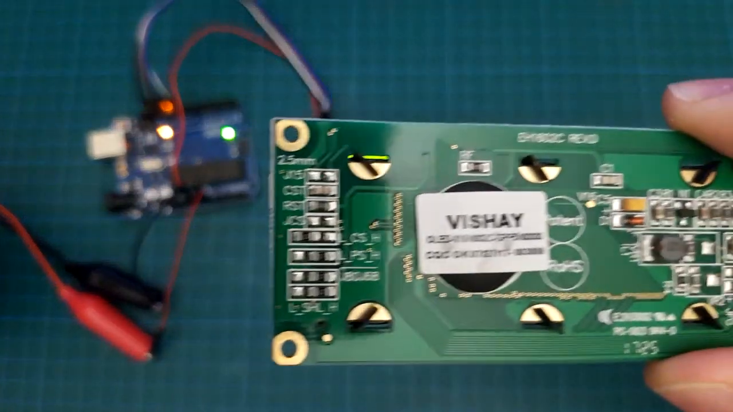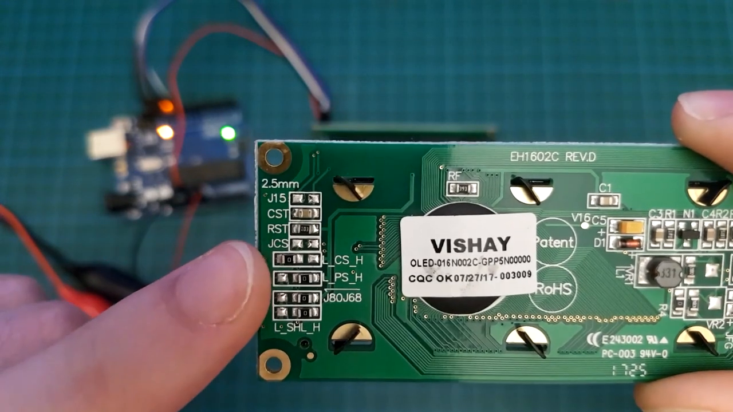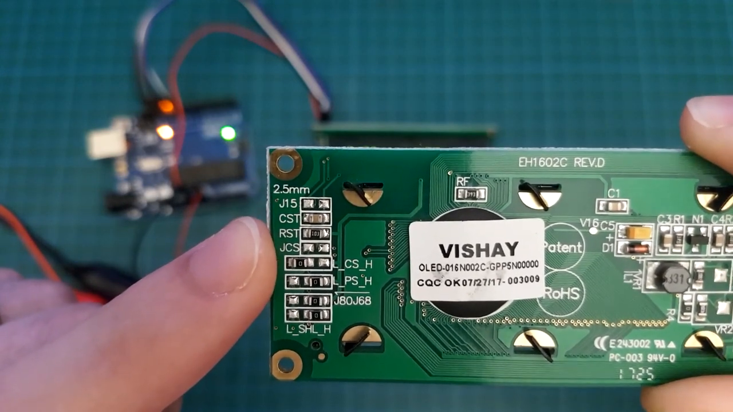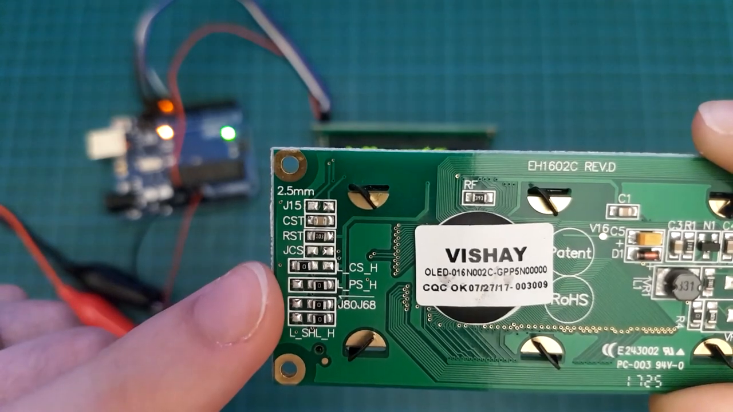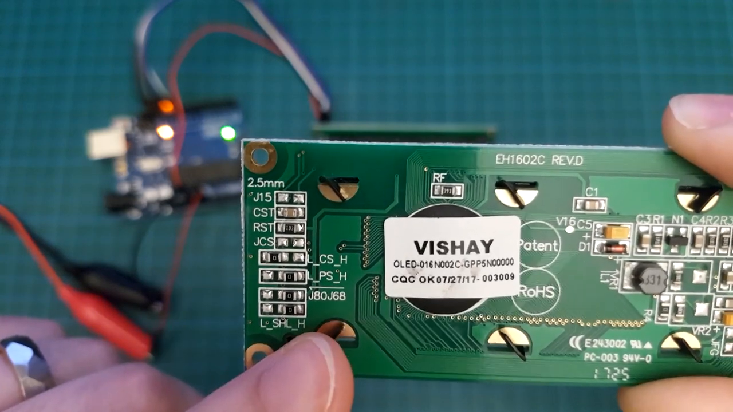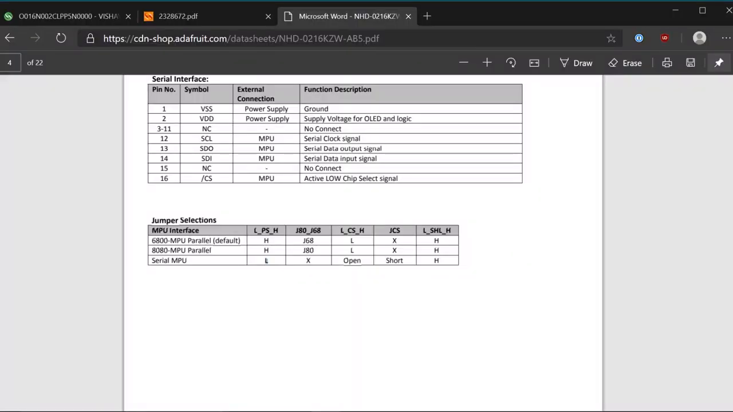Now, if we have a look at this board here, we will note these headers right on the side here. So by default, if we compare the pins here, JCS is open, CS is low, PS is high, J80, J68 is towards the right-hand side, and SHL is high. And if we look at what we actually want, PS needs to actually be low, which it currently is high, so we need to change that. J80, J68, doesn't matter. CS needs to be open, it is currently low, so we'll need to remove that. And JCS, which is currently open, needs to be shorted.